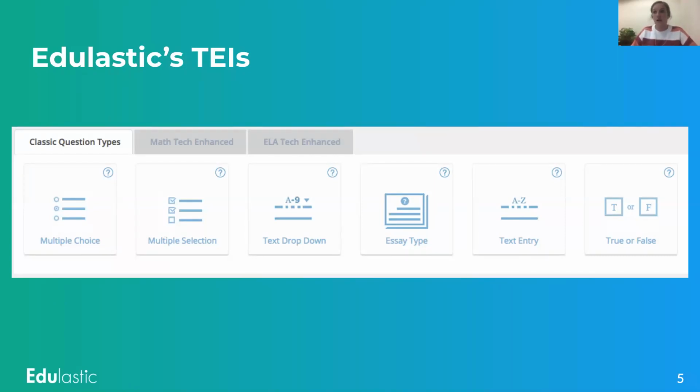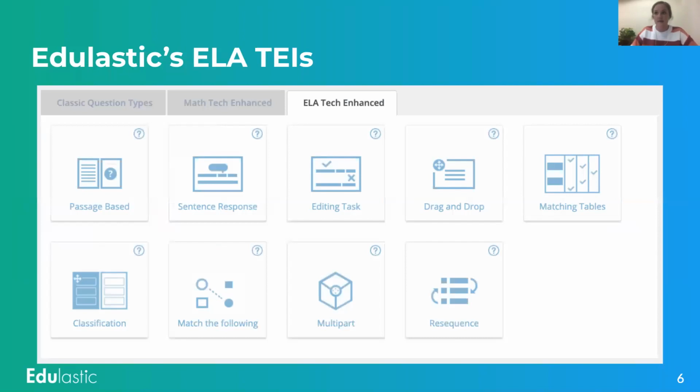And I really encourage everybody to use these in their class. But what I really want to point out today are these ELA tech enhanced items. These include passage-based sentence response, editing task, drag and drop, matching tables, classification, match the following, multi-part, and resequence. There's a lot on Edulastic that's specifically catered to ELA teachers, and I really encourage you to specifically use these in your classrooms. I think of all of these, my favorite is probably passage-based questions.